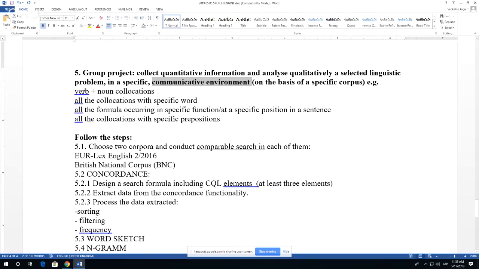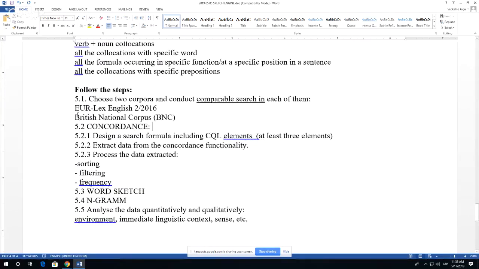Now, you have some examples, verb plus noun collocations, or all the collocations with specific words. These are just examples. Choose one, or add something more. It does not have to be this. Now, here you have some help. Choose 2 corpora. That will be a comparable search, because we compare how, let's say, make is used in academic text and in Brexit. Can be? Wonderful.